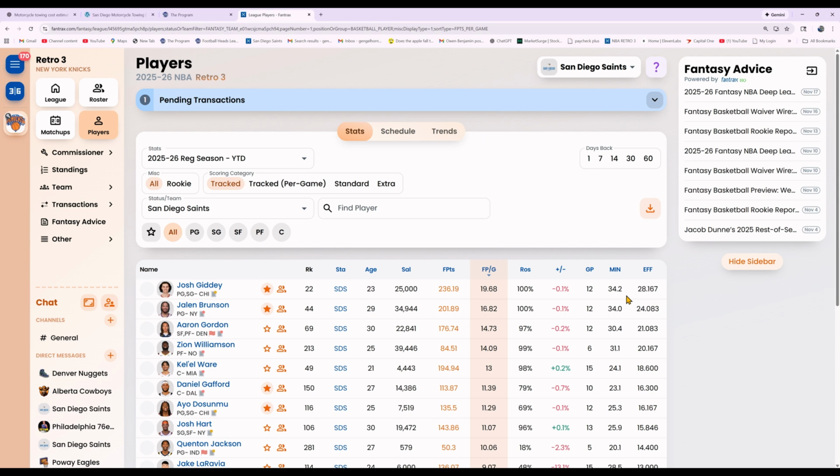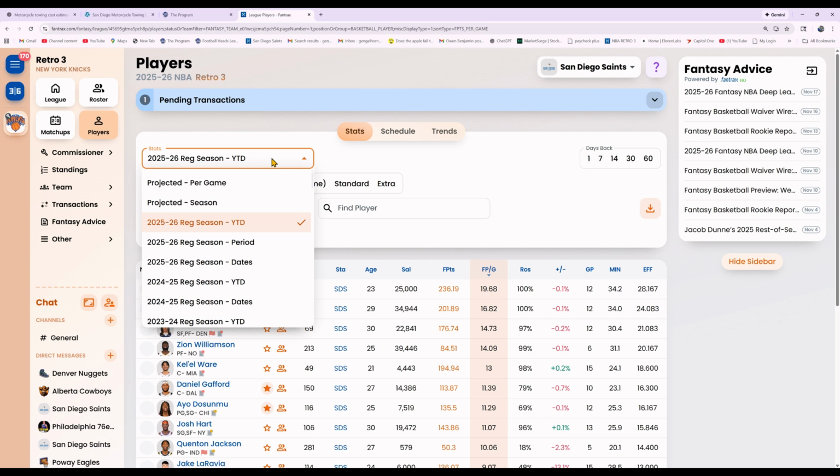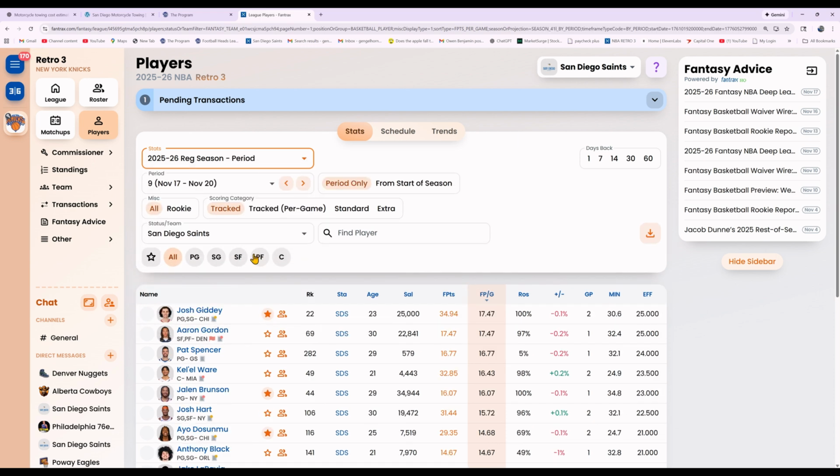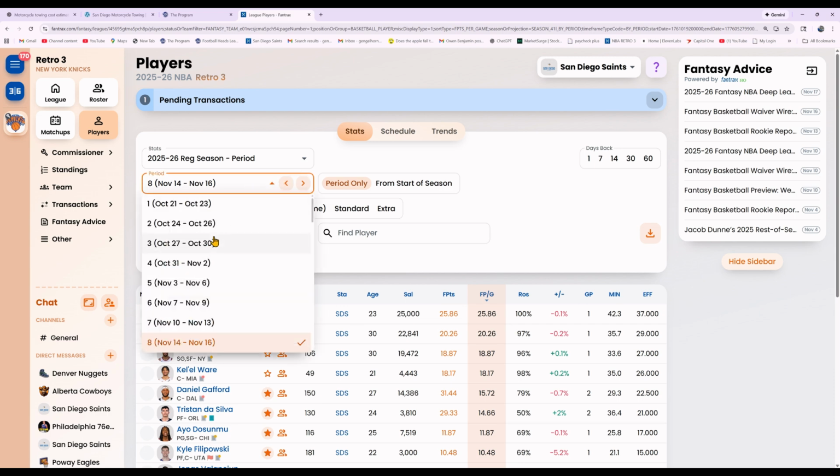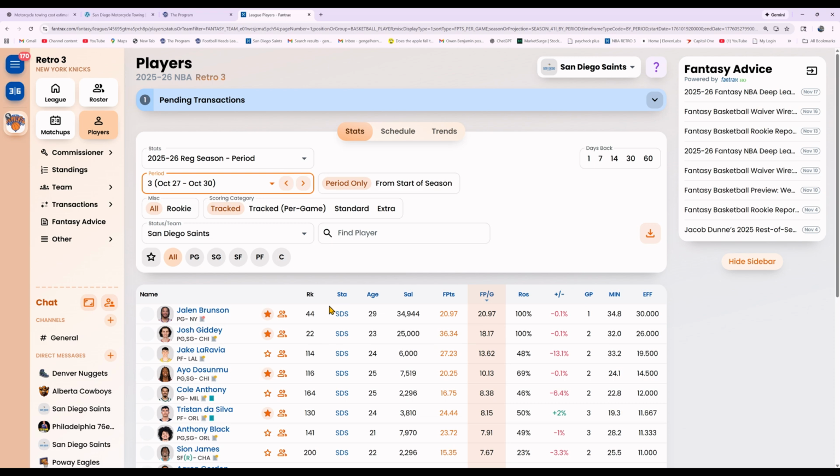Now, there's another thing you can do with this whole players tab. That is to go here, click up here where it says regular season year to date, click 25, 26 regular season period. And then from here, you can check out different periods from the regular season. I can go back to the eighth period, the second period, and it's going to show me how my guys did in each of these periods.